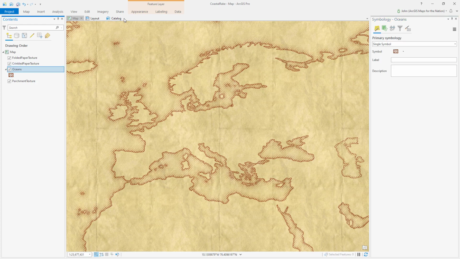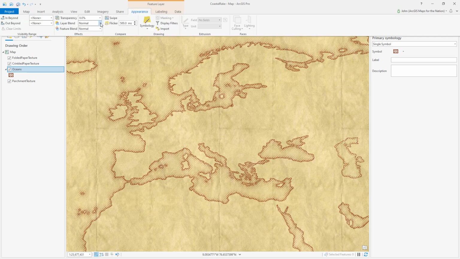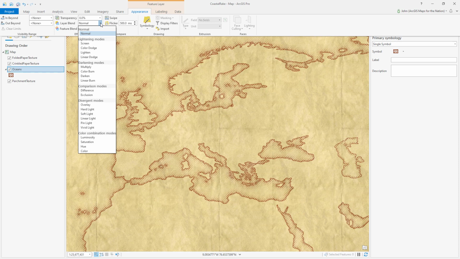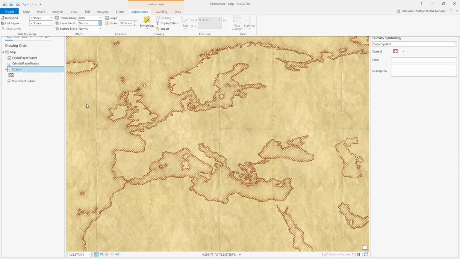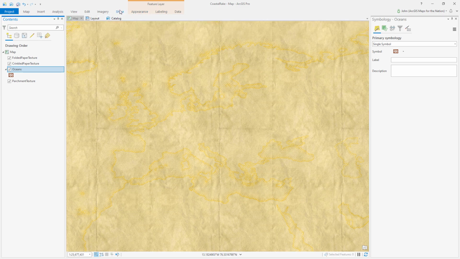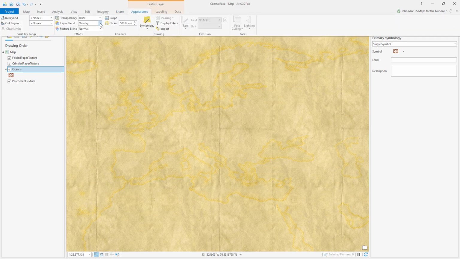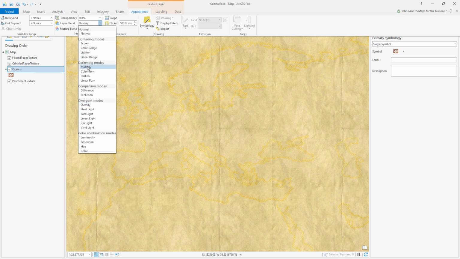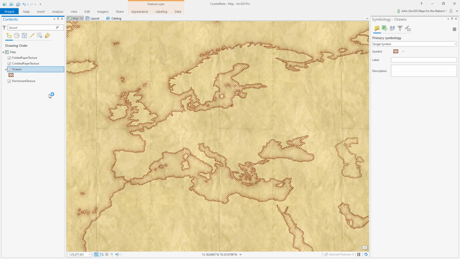Now let's give this a blend mode so it sinks into the paper a little bit more instead of just riding too crisply on top of it. I'll choose overlay. That's a little bit too faint for me. Let's try multiply. Multiply will darken the underlying color based on the tone of this layer. That's kind of cool. I feel like something in between the two would be better though.